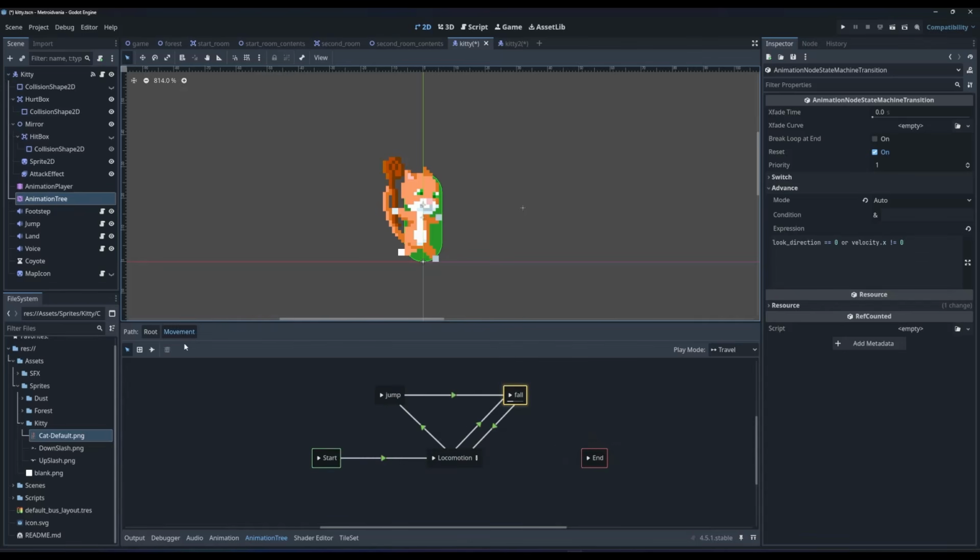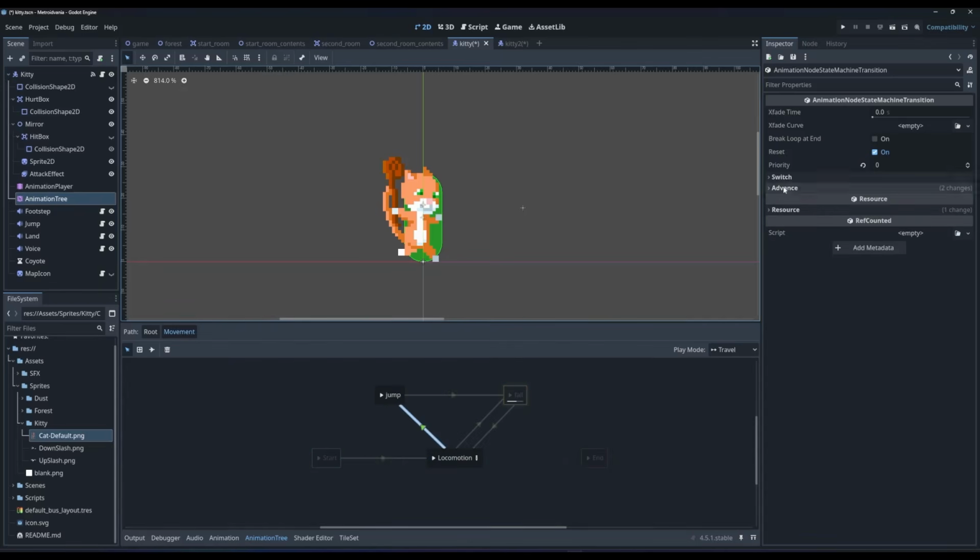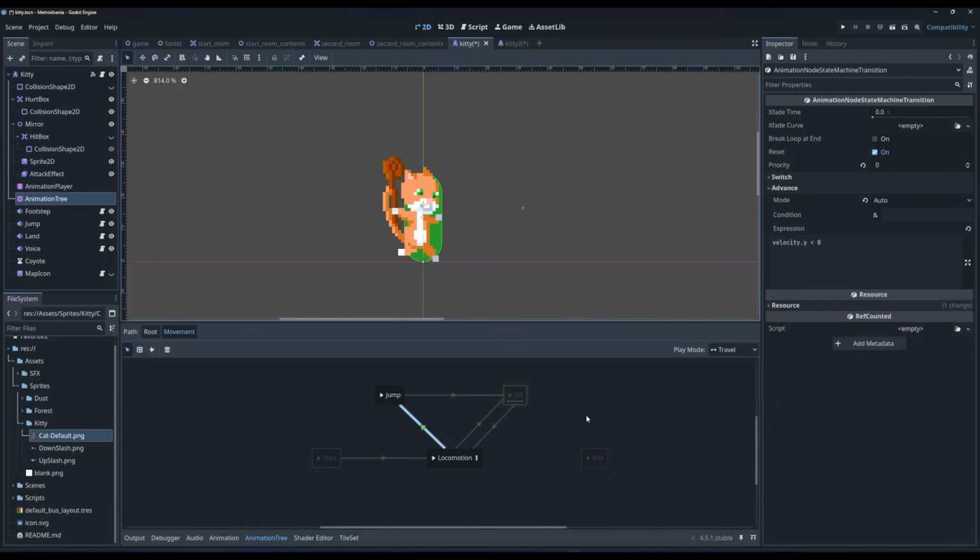Up one level in the state machine, we can check if the character's y velocity is more or less than 0, or if they are on the floor, to know if they should be jumping or falling.